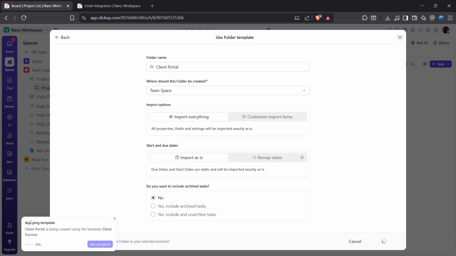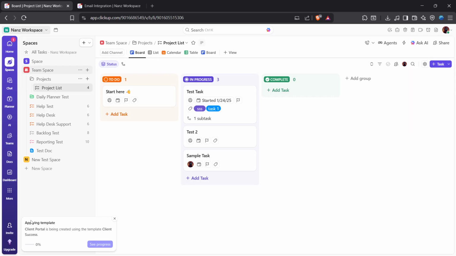Import time varies based on how much is included, so keep the tab open until the new items appear. When it finishes, you'll see the portal's structure in place, ready for you to tailor views, descriptions, and fields.